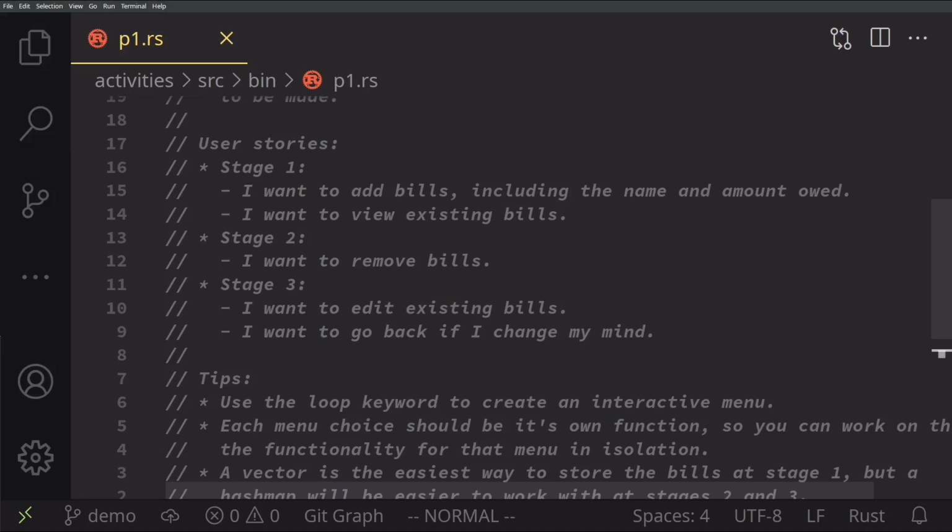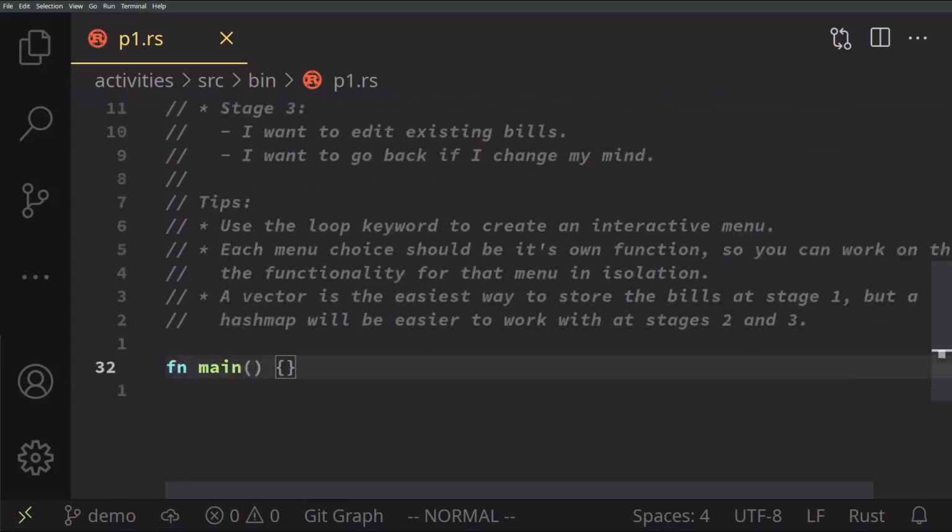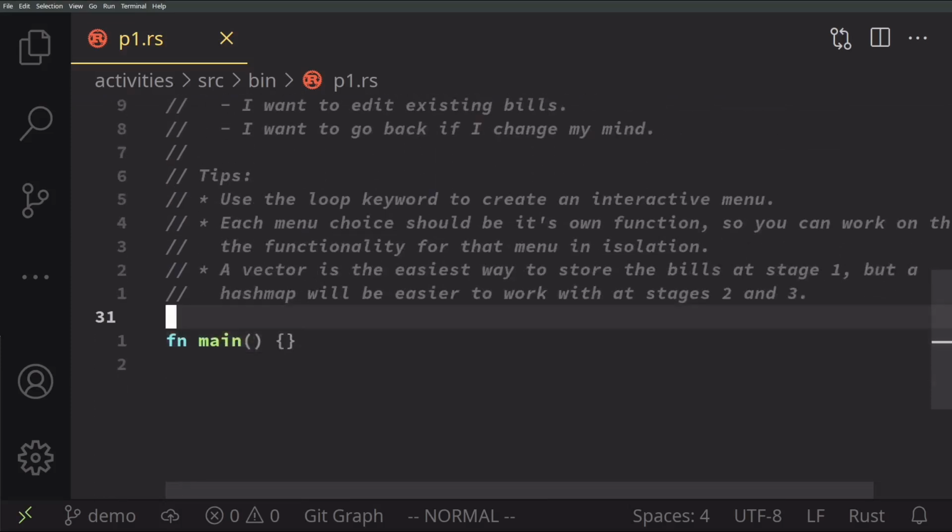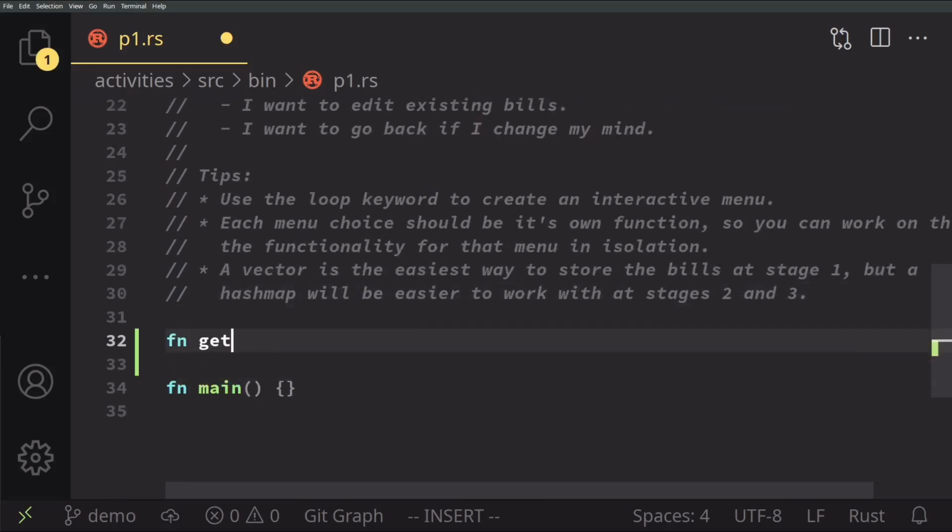Before we can even start with stage 1, we're going to need to create a support function for managing user input. So I'm just going to create a single function, and that's going to be the one used for all user input by all of the menus. I'm going to call my function getInput, and it's just going to return an optional string.